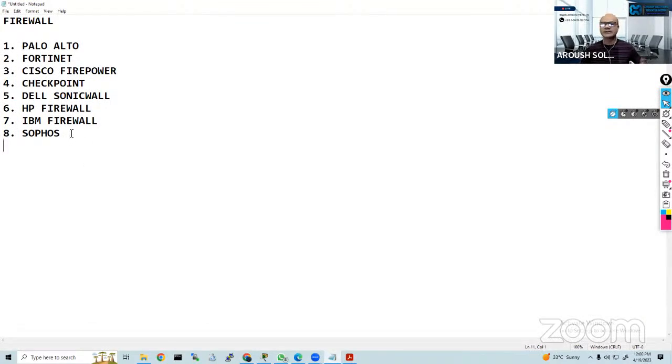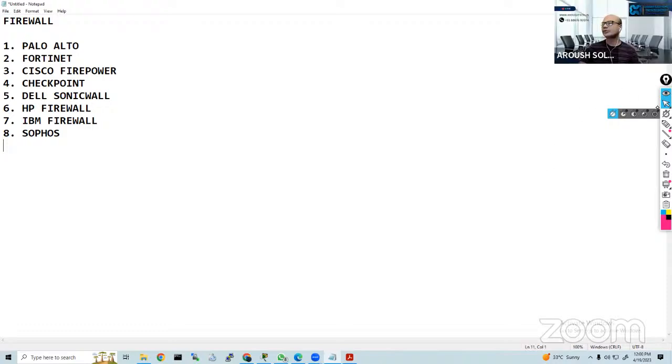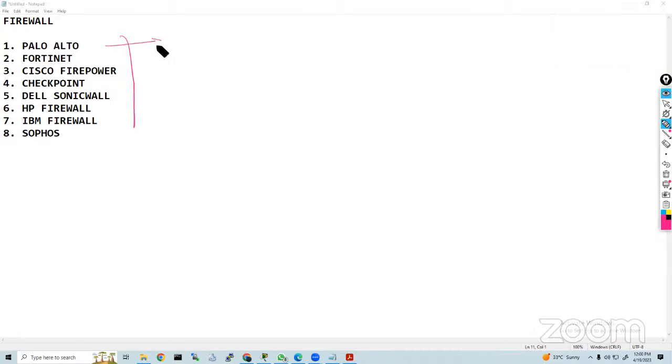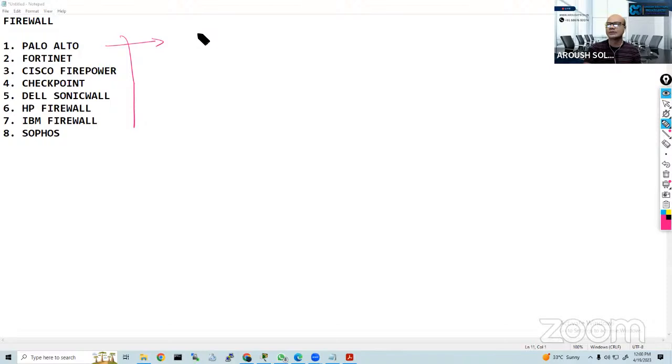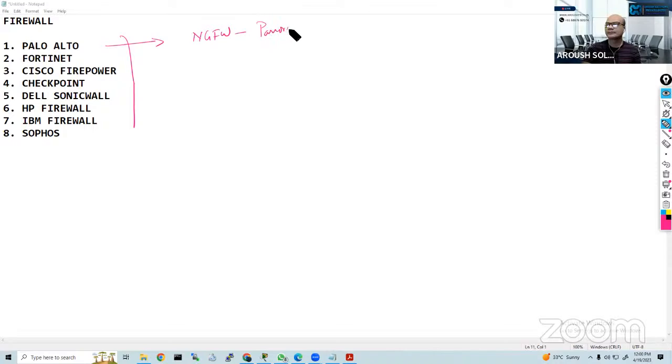Now in this, let Vikas come, because I am going to explain some important points. There are many of them, because everything is moving to the cloud, right? These are all high end, advanced firewalls. Now Palo Alto is number one. Palo Alto has the next generation firewall. In this they have Panorama, and one more is Prisma.